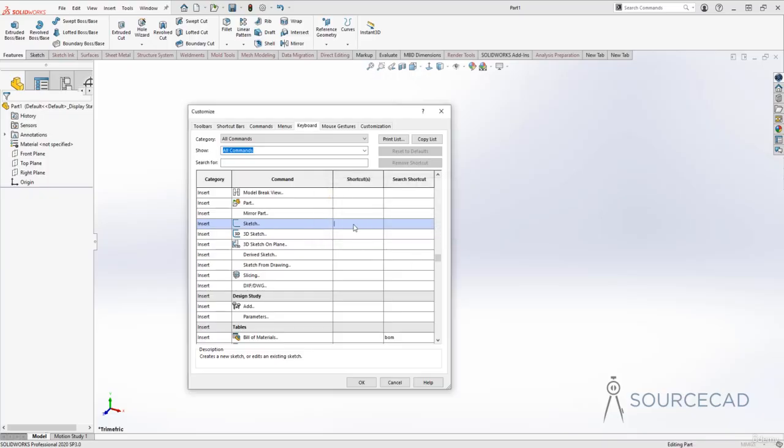And instead I'll type Y. Well, this is also assigned. How about Q? Now that's a unique one, so we have assigned that.